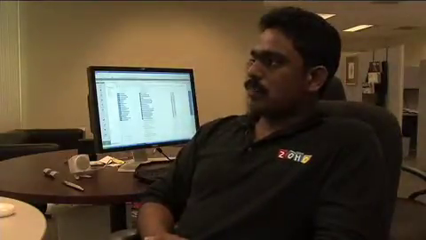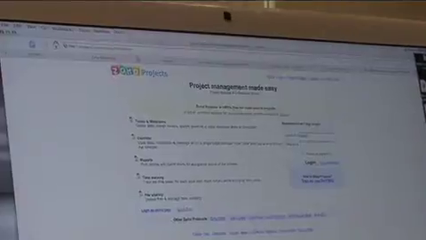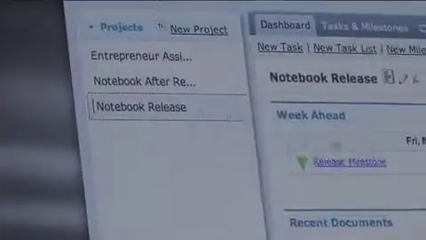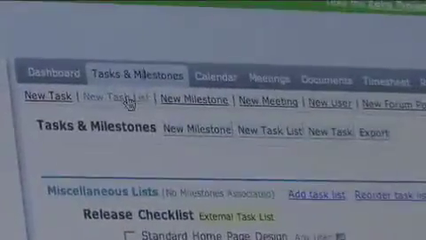Wow. And we have a few other applications like Zoho Projects, which has taken off pretty well. It's a project management application. In fact, I use Zoho Projects to manage the release of, say, Zoho Notebook. For example, here you'll see a project named Notebook Release, and here it has a dashboard that has summary of the discussions that are going on and the tasks that are pending. And here you'll see the tasks and milestones.